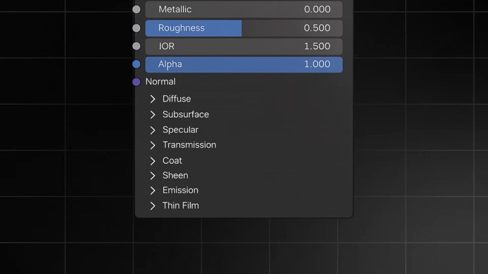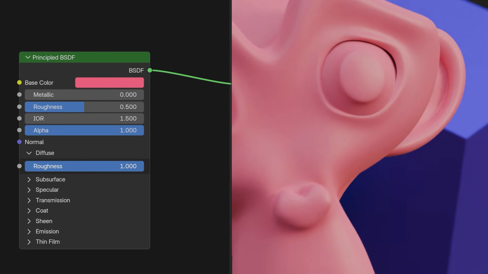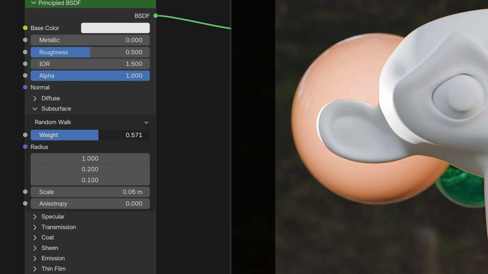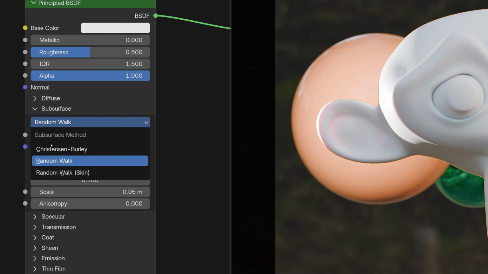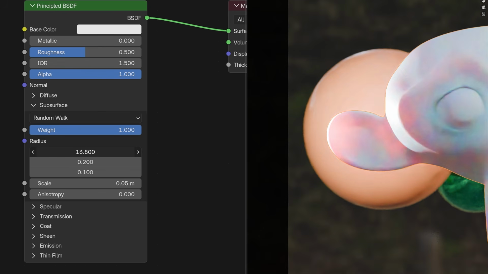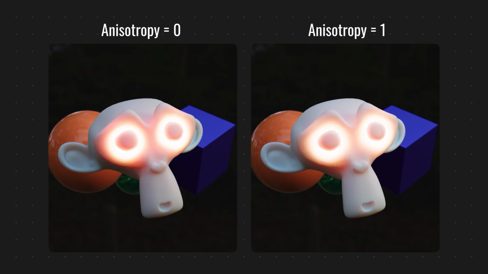Below those are collapsible sections. Diffuse, matte roughness for non-metals, leave at 0 unless you want a chalky look. Subsurface, how deep light scatters inside before coming back out. Weight is strength, method defaults to random walk, which works great. Radius is RGB travel distance. Organics go red deepest, green, then blue. Scale matches your scene. Anisotropy is scatter direction.